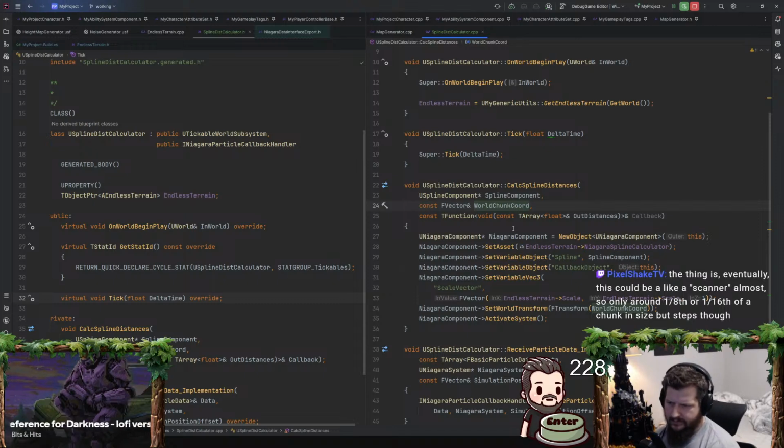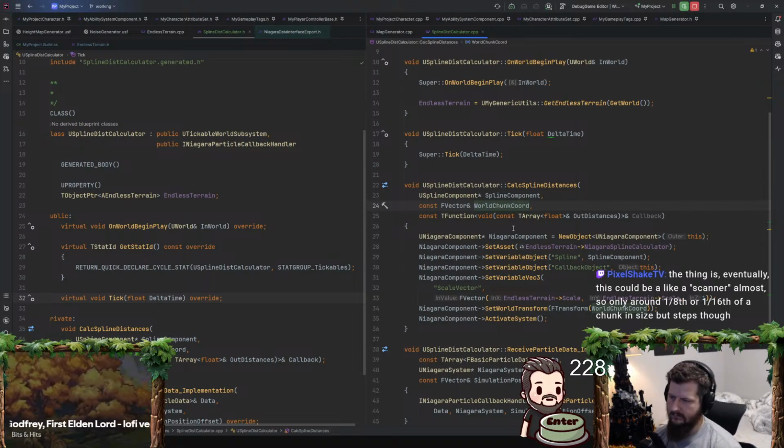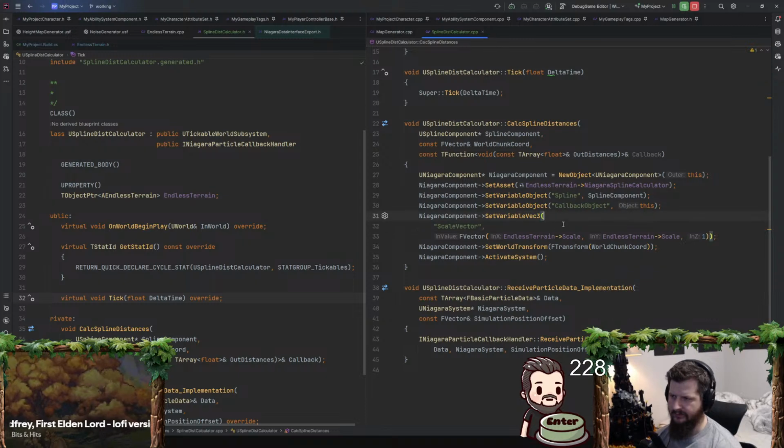The thing is, eventually this could be like a scanner almost, so only around 1/8 or 1/16 of a chunk in size, but steps through. You're saying it could be in a different coordinate space? Yeah, if that's what you're saying, then it could. I feel like that would just make things more difficult for me, though. I'm not sure what the benefit would be there.